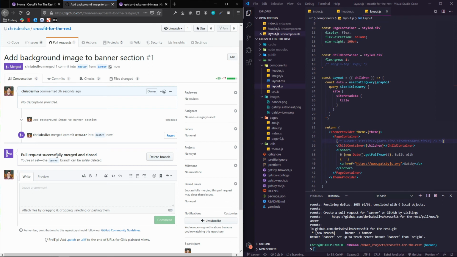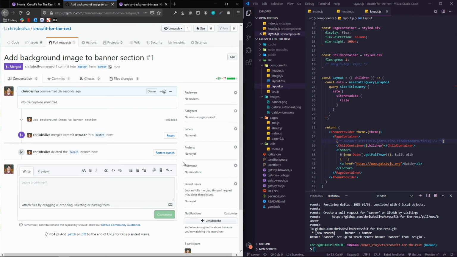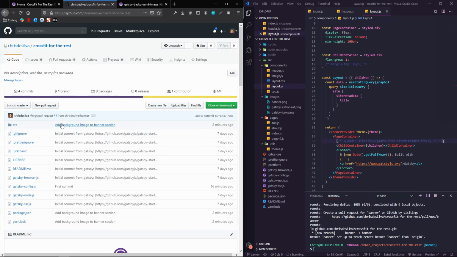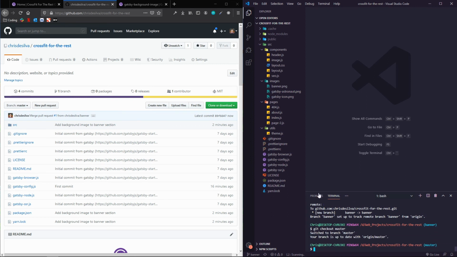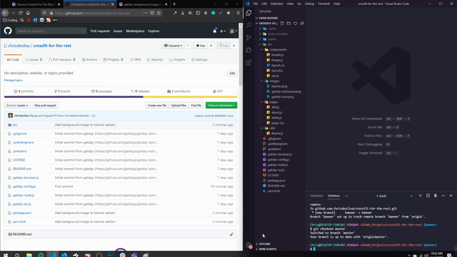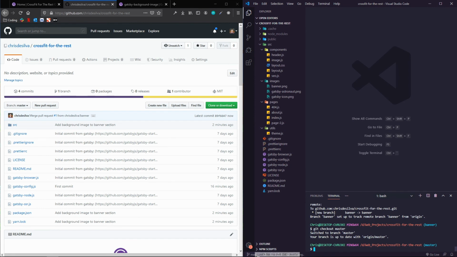The pull request was successfully merged and closed, so I can actually delete this branch. And now if I go back to my code, I can see add background image to banner section. Awesome. So now we'll do a little cleanup on this end. I'm still on my banner branch, so I'm going to do git checkout master.